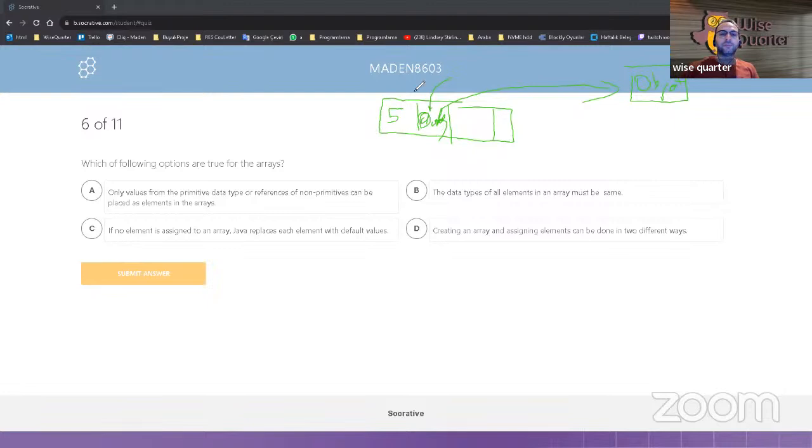But we should know that for non-primitive data types, references will be stored in the array. If it is a primitive data type, it will store the values directly in the array. So we have a true answer here. But we are looking for something plural, so there is more than one right answer, at least. The data types of all elements in an array must be the same. That's one of the first basic rules. That's also correct.